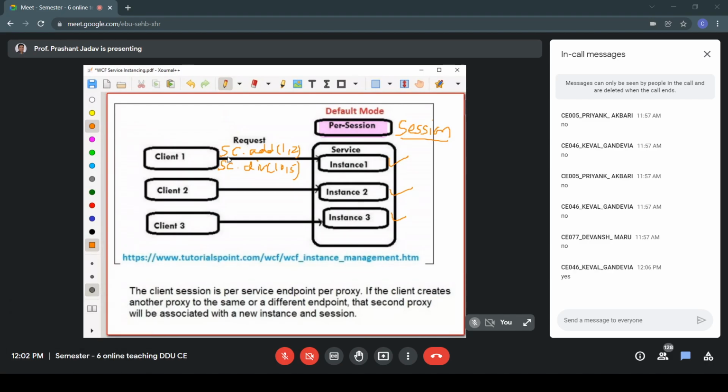And one more difference to note: if this client creates another proxy object, then a new instance will be created. So this is SC. Suppose it creates another object of service client, say SC2. Then it will create a new instance, even though the client is the same, because the proxy objects are different. We can say SC1, SC2, SC3 and so forth. As many proxy objects as there are, that many service instances will be present on the service side.